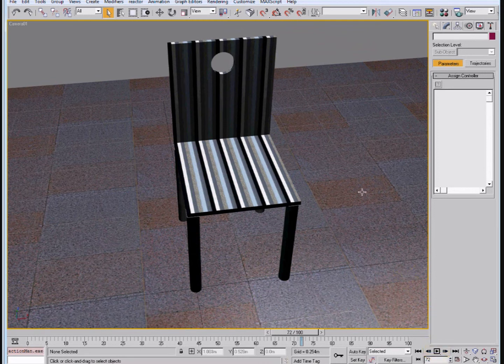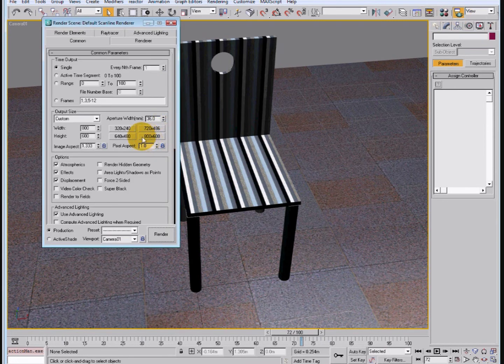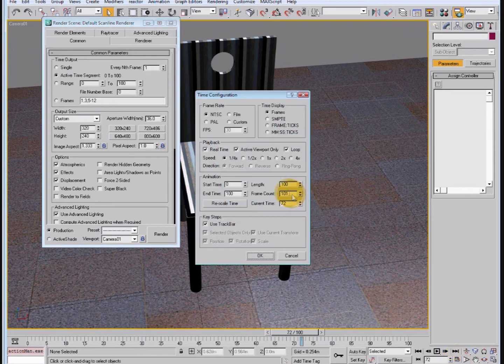So then let's go ahead and we're going to render it. And instead of rendering a single frame, let's do a small one at first. We're going to do active segments. If we wanted to make this a longer movie, right now it's at 100 frames. That's how you do it. And I've selected a quarter speed here.